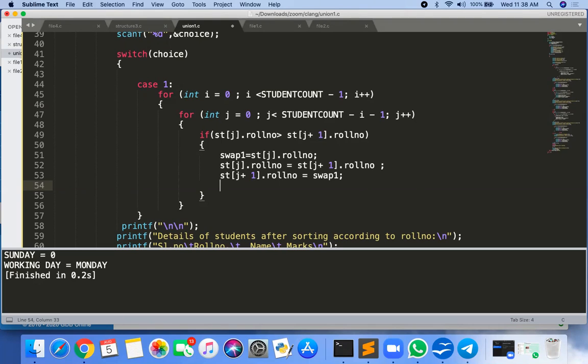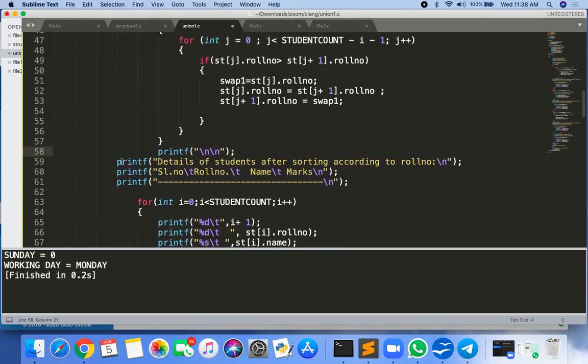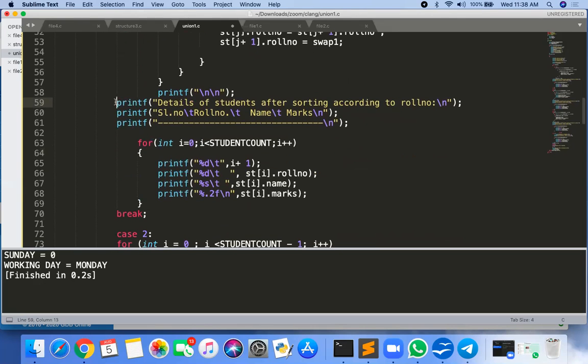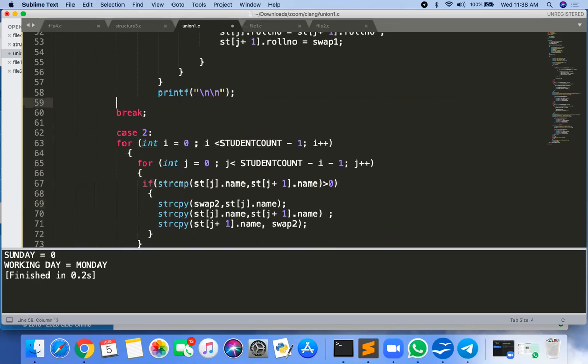No, sir, it worked for mixed data also. It worked like it sorted in ascending order. Okay, I will show you what your mistake is. So we'll run your program first, then we will modify the program. Okay, so after swapping, this is the print. I'm removing this print.